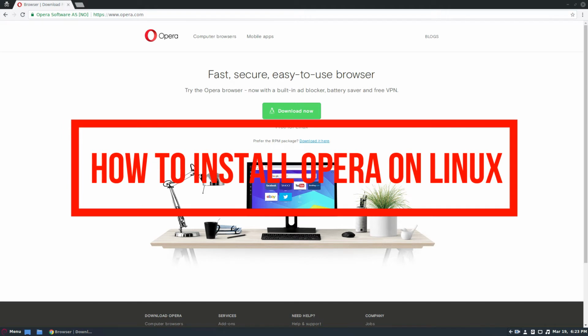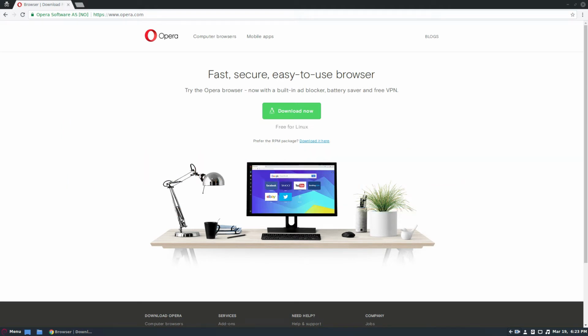In this video we are going to be talking about how to get the Opera browser on Linux. So yes, if you didn't know, Opera is still a thing, it still exists, people still like it, and if you want to use it, you just need to go to opera.com.